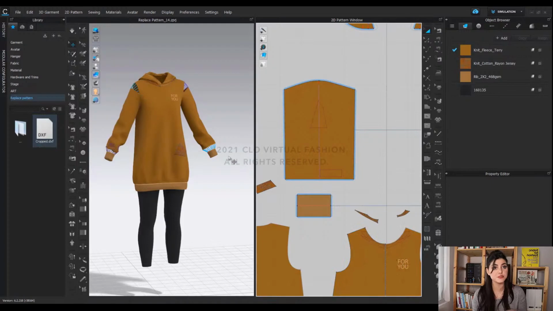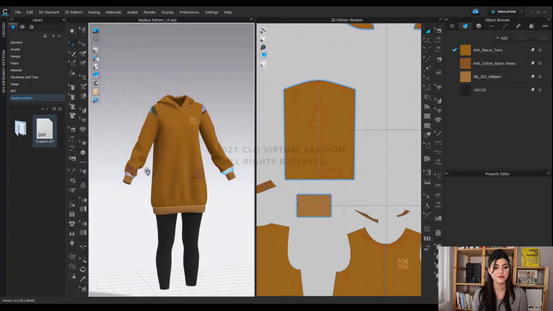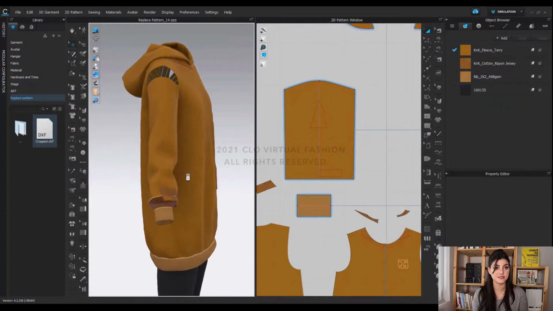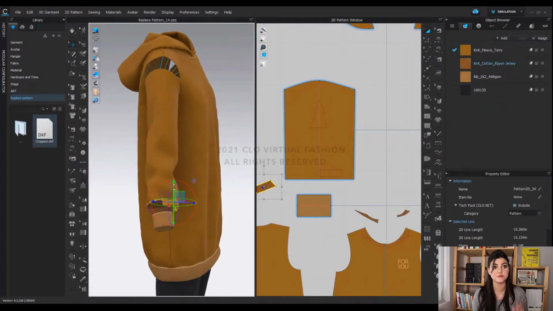If we jump into our 3D window, you'll notice that the sewing relationship is still intact along with the arrangement. One of the coolest things is also that patch on top of the sleeve. That is also still intact. Like all of the sewing relationship to that internal shape, all of that's still there.